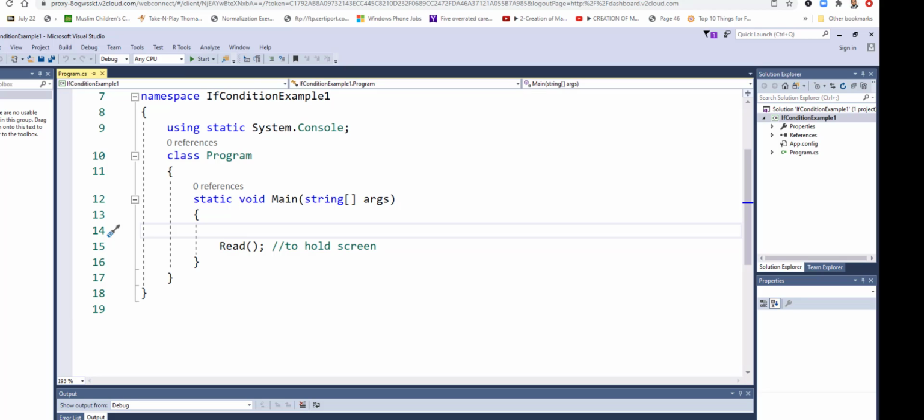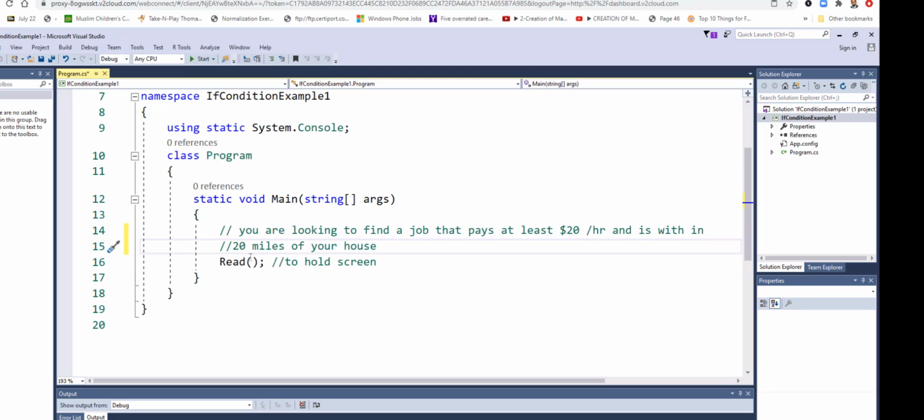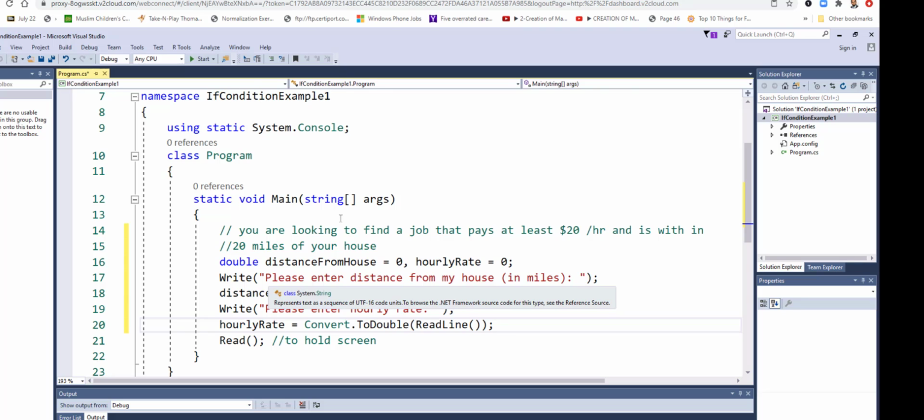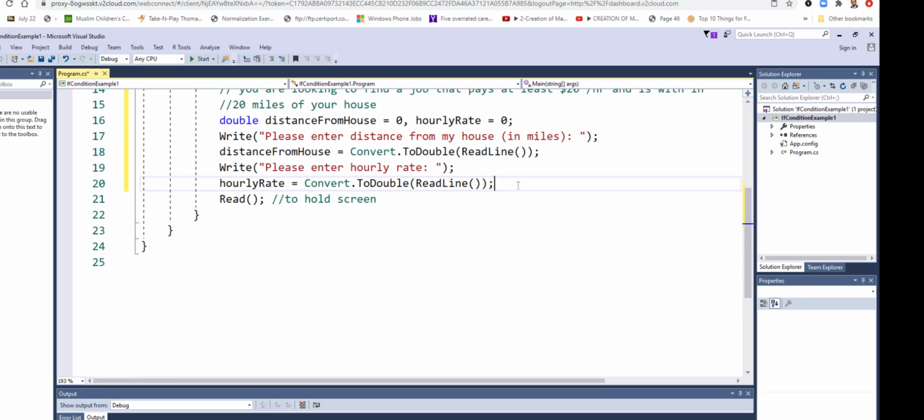So in this example, my task is to figure out, let's say, if somebody is looking for a job and they want to find a job that pays at least $20 an hour and is within 20 miles of their house. So there are two separate distinct requirements joined by the AND operation. So in order to solve this problem, I will declare the two variables, the distance from house and the hourly rate. And then I will be accepting the input for both of these variables so that the user will provide me how far it is away from their home and what is the hourly rate.